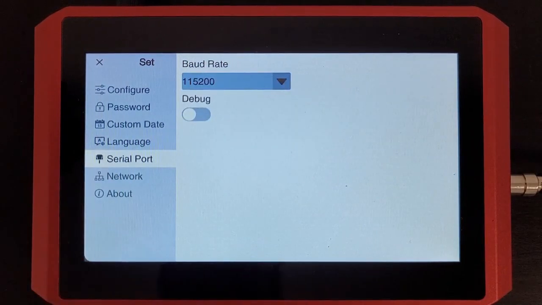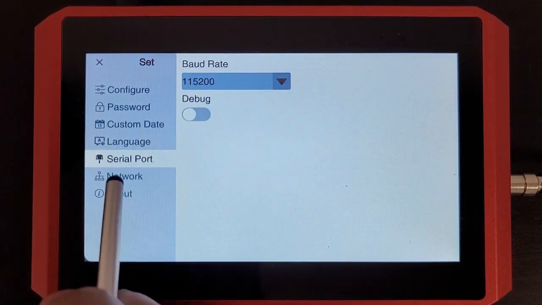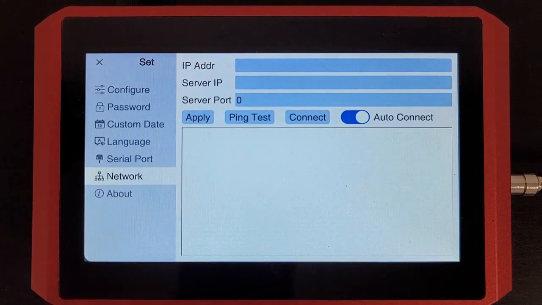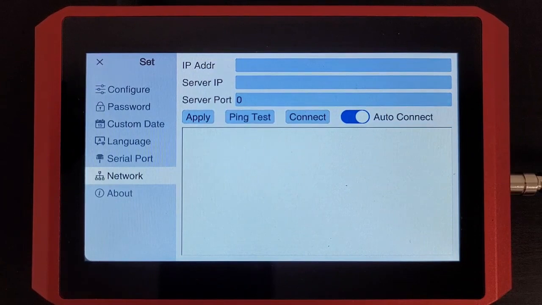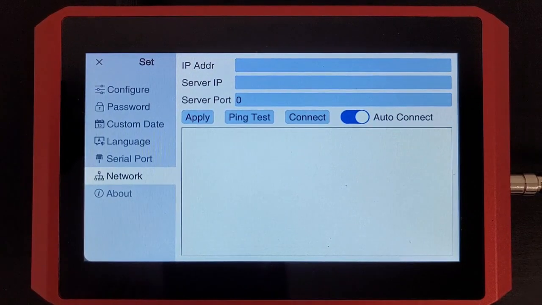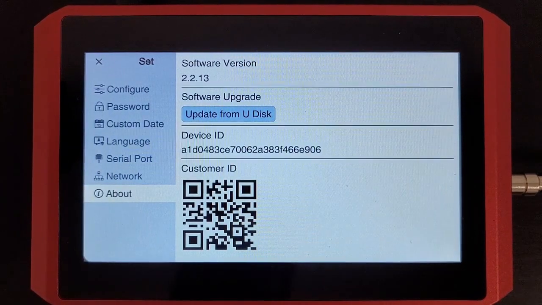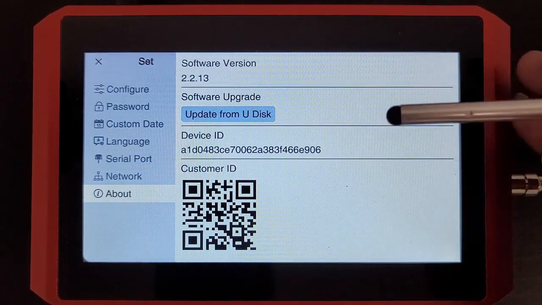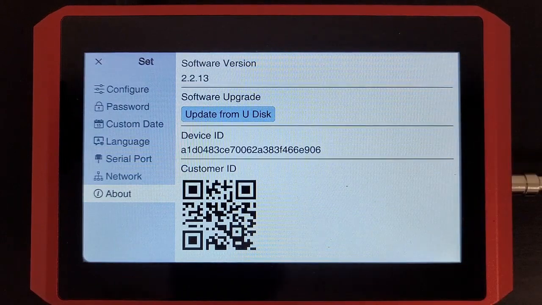Serial port for anybody using serial port communication. Network options for setting up your network. So on the screen, you do need to manually enter this information. And then we have an about device screen here, just giving you some basic printer information. Never update your printer unless you've spoken to our technical support first.